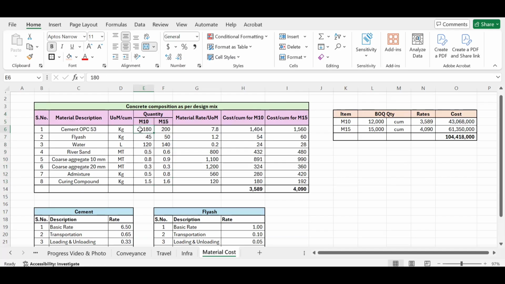Okay, so if you see for M10, I need 180 kilogram of cement of this grade, OPC grade, ordinary Portland cement grade 53. 53 means the strength, 53 Newton per millimeter square. So to produce 1 cubic meter of concrete, I need 180 kilogram of OPC 53 grade cement. Similarly, I need 45 kilogram of fly ash. I need 120 liters of water. I need 0.5 metric tons of river sand. 1 metric ton is equal to 1000 kilograms.